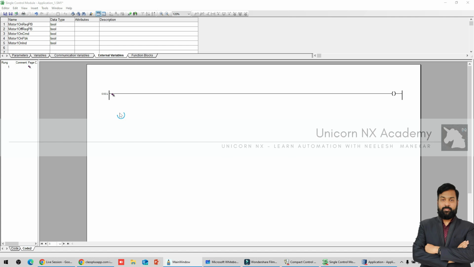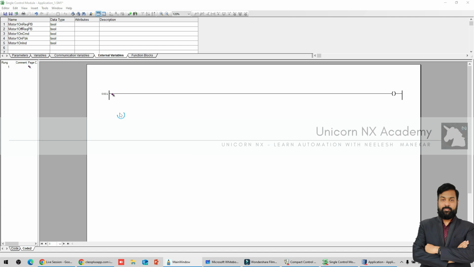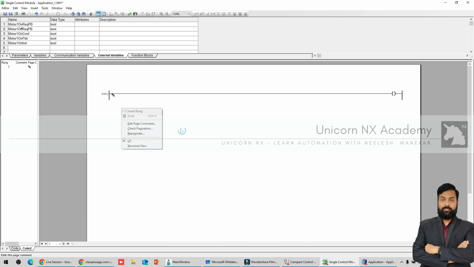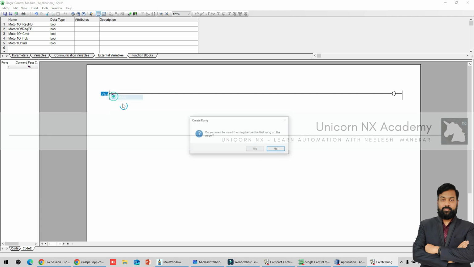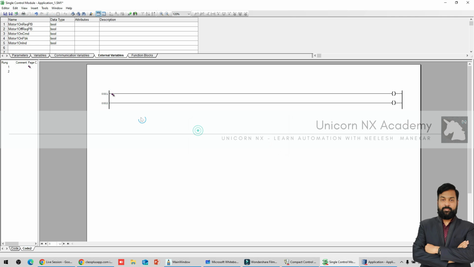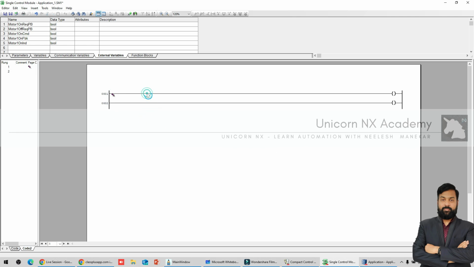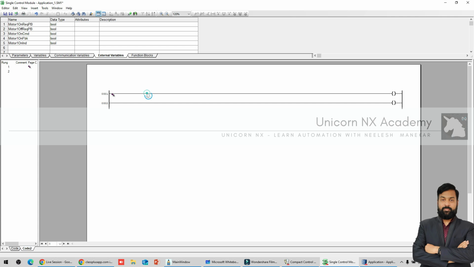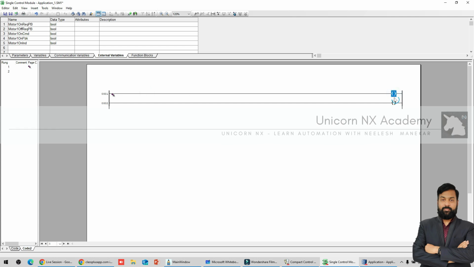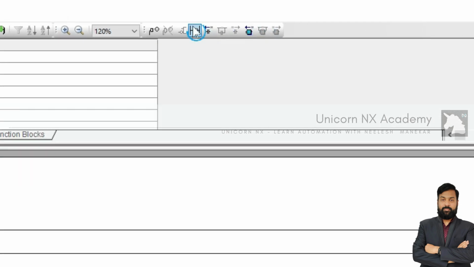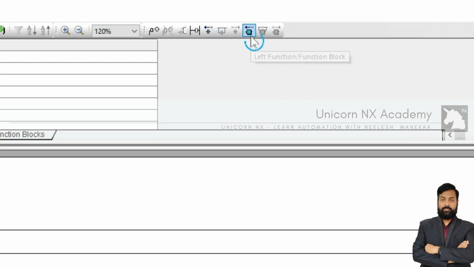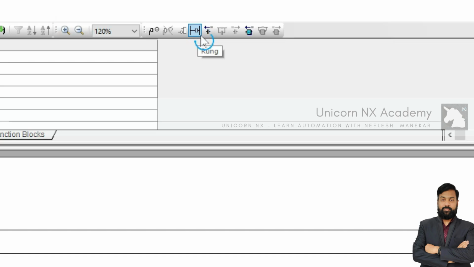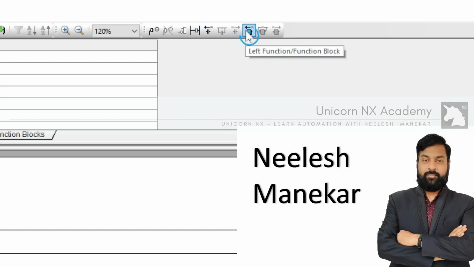Okay, so when you insert a new rung, it becomes rung number 2. I will simply select this and say insert rung. It will be the next rung, number 2. Now I will select this and click on the top toolbar. You can see in the top toolbar there are options written like insert a function block, insert a contact on the left side, insert a function block on the left side, insert new rung, and so on. When you put your mouse over them you can see that.